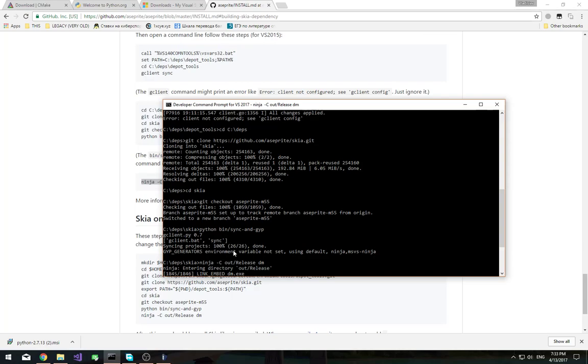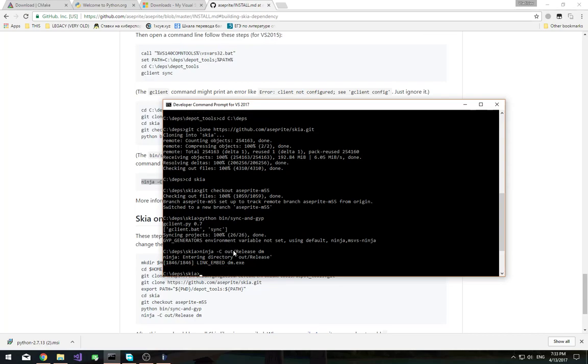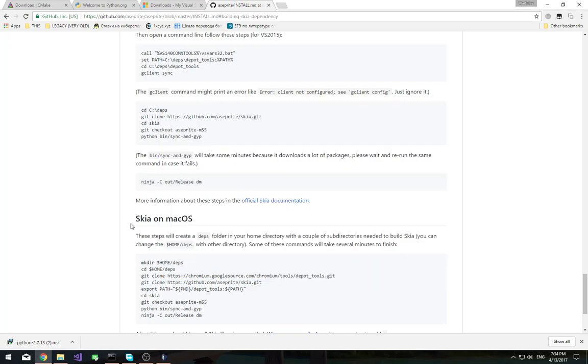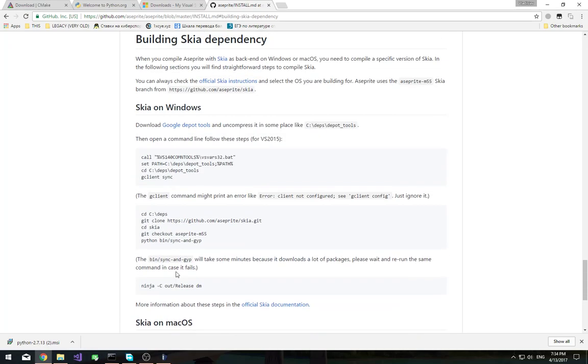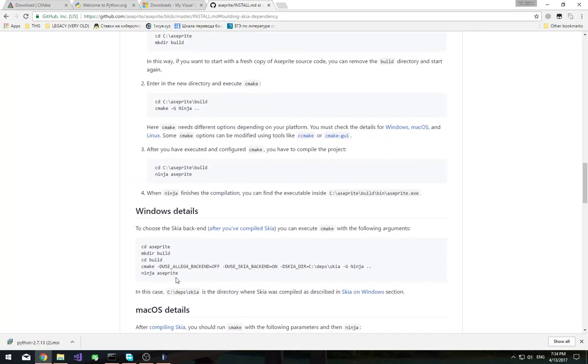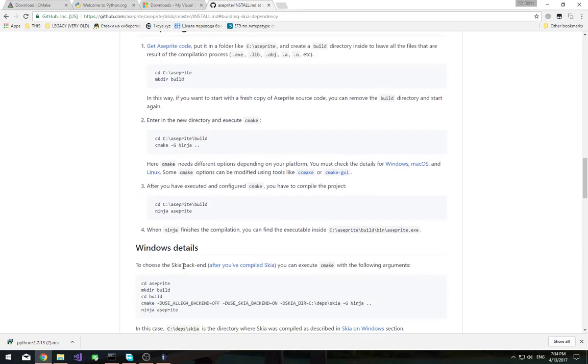So now it's linking the last file, the dm.exe, which I was talking about, that was not able to be linked with that empty file put in the right directories. So yeah, now Skia is successfully compiled, and now we can go and compile Aseprite itself. Alright, that's great. I mean, that's really great.